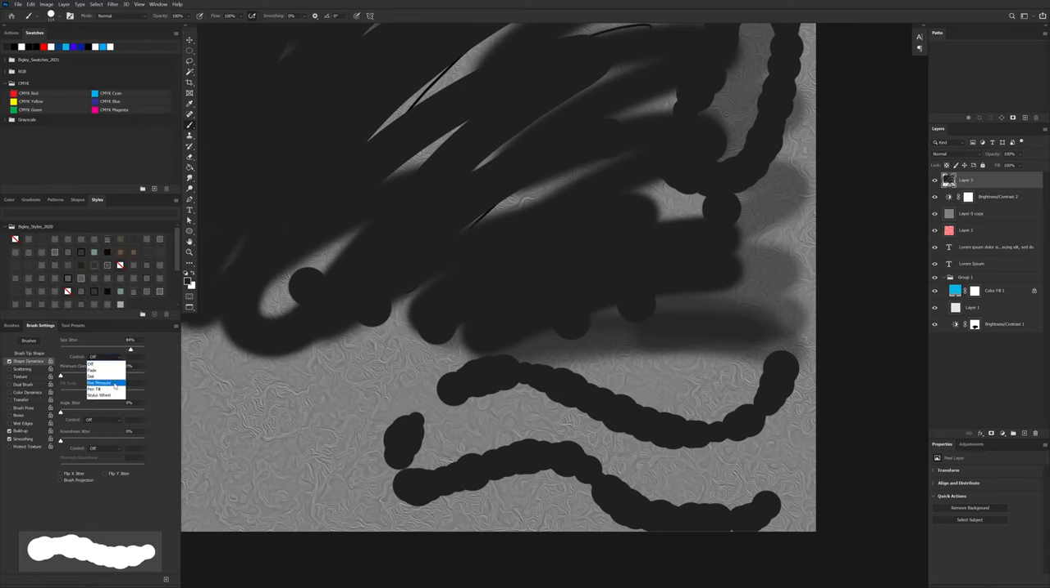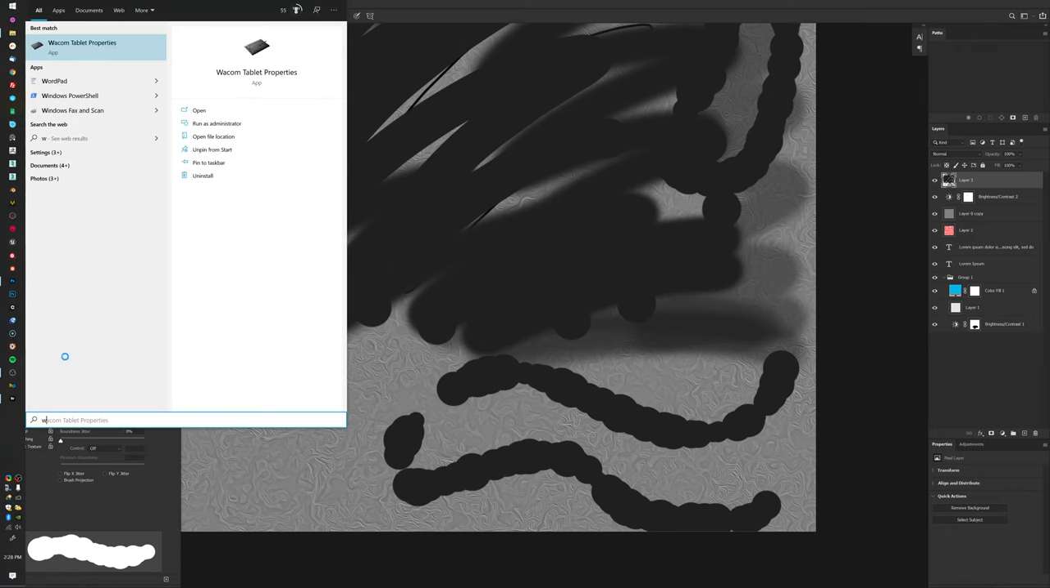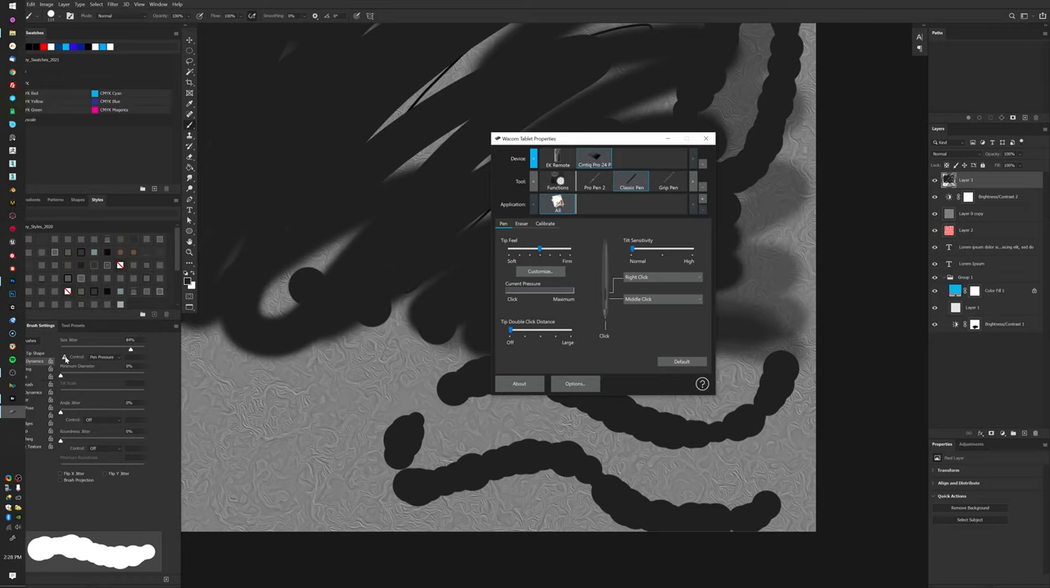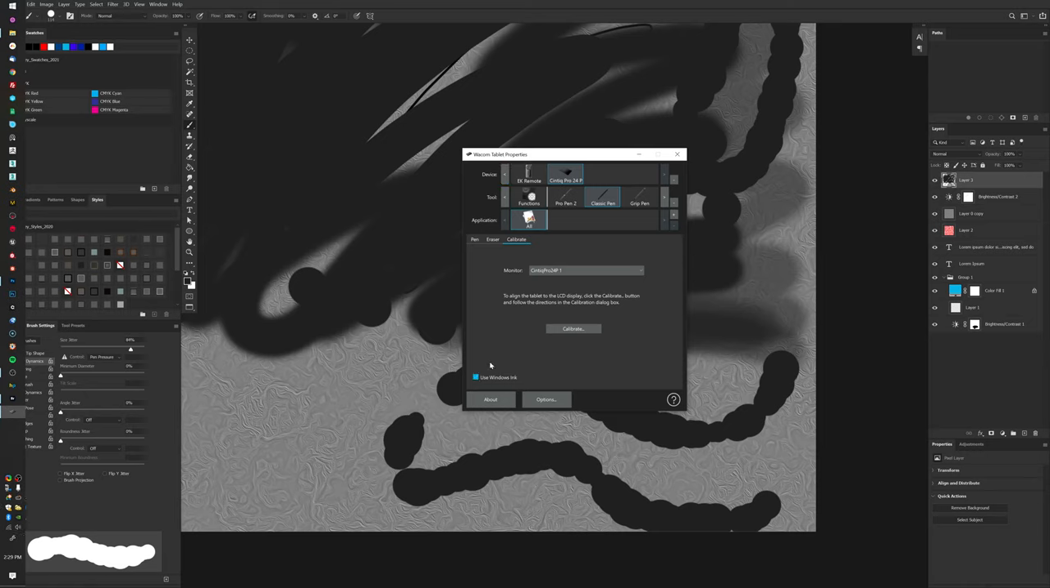You can also set this to pen pressure, and I actually just got this little icon, so my pen pressure basically isn't on, and that's a good little note. I'm on a Wacom tablet. You can't do pressure sensitivity if you're on a mouse, but if you're lacking pressure sensitivity inside of Photoshop, what you can do is come over to your tablet settings. I'm going to go to calibrate and make sure that I'm using Windows Ink. You hit check to turn on Windows Ink.